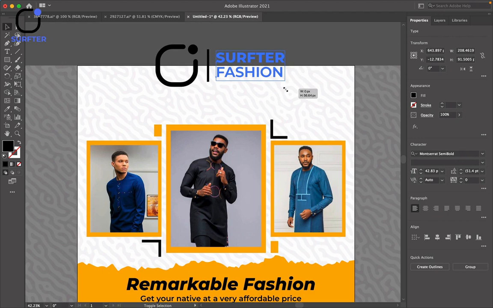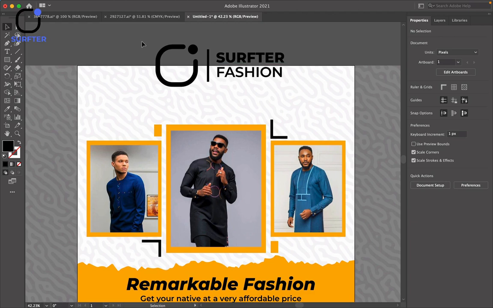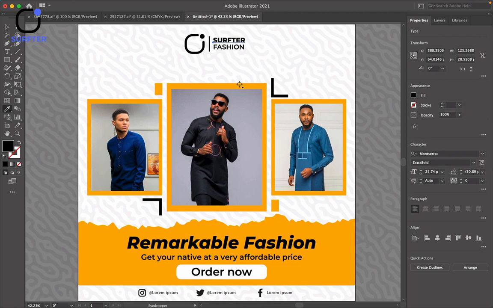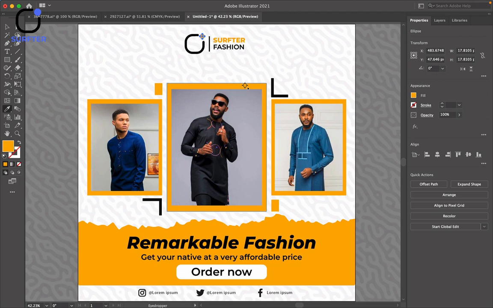Can you see? So just like that. All I need to do is reduce it. I can even put it at the center here. Can you see now? So I can make this the golden color. Make this one the golden color. And we're good to go.